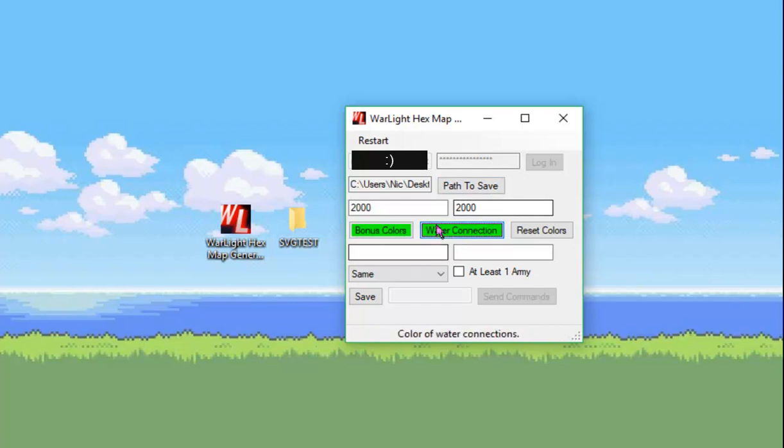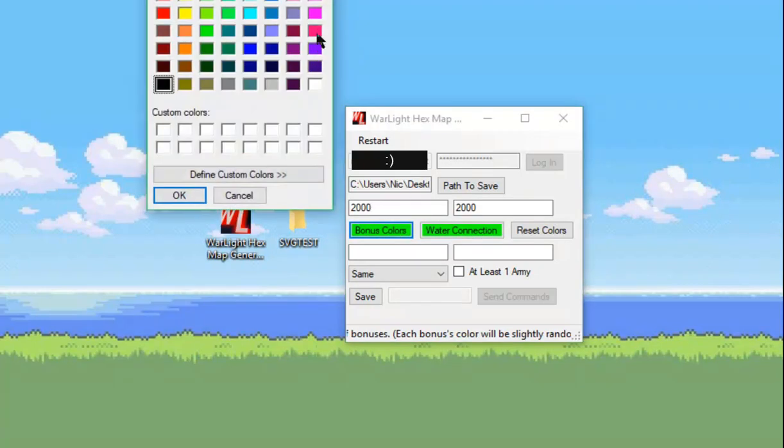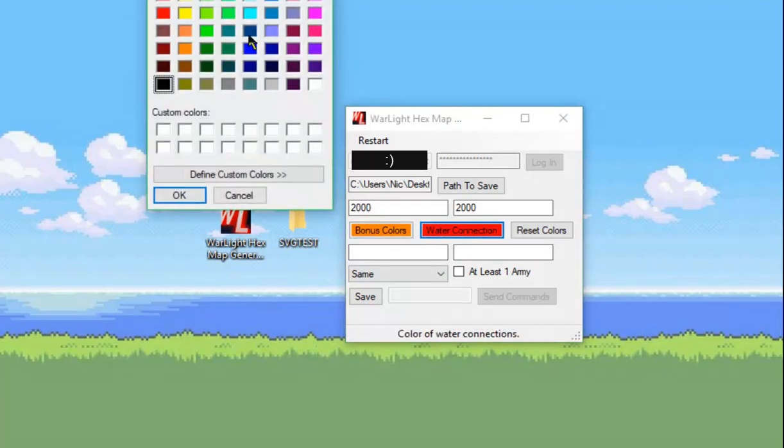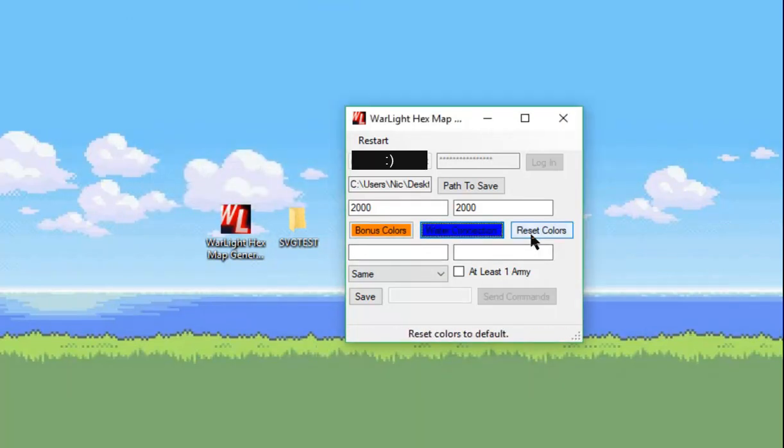But I already have three maps I made that are green, and I'll show you those later. So I guess I'll pick a different color just to show. So I guess I'll pick orange. And they can be different colors, by the way. For water connections, I guess I'll put them blue, just because that makes sense. You can also reset the colors to put them back to their defaults, but I'll keep it unique.